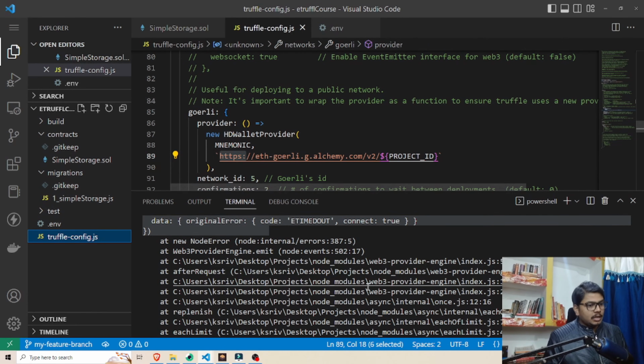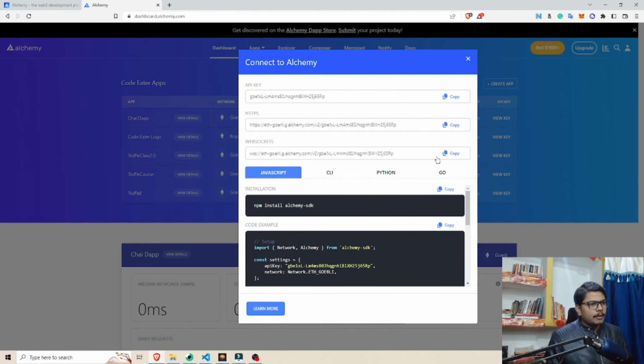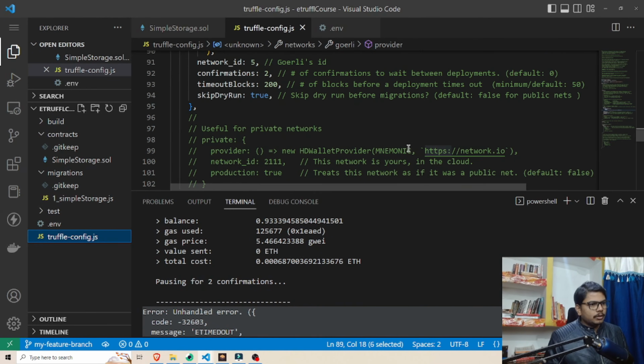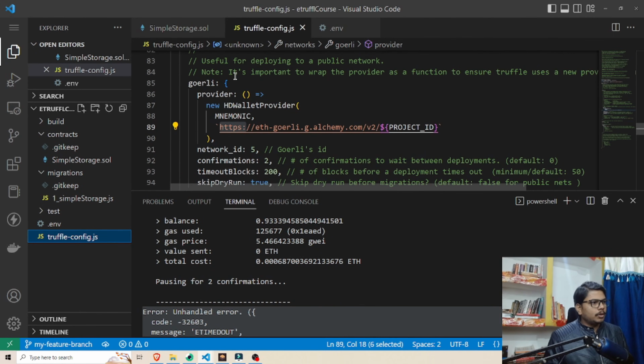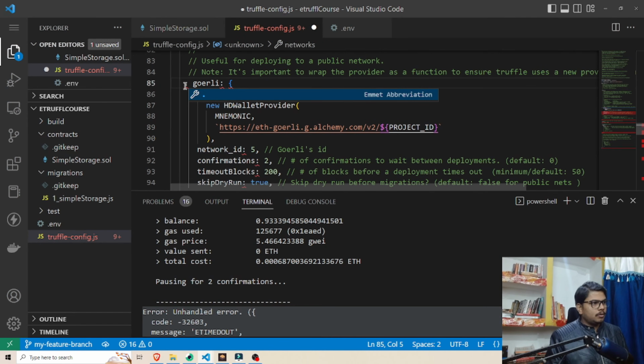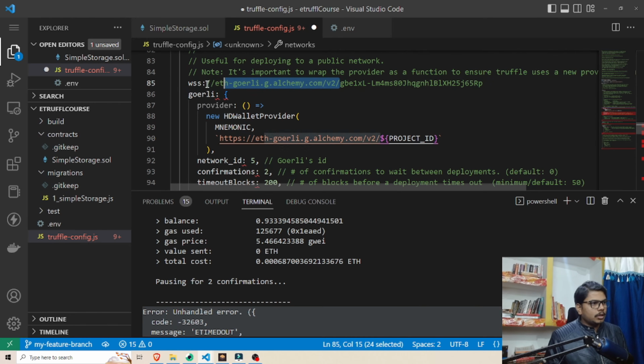And if your smart contract is deployed, then that is wonderful. But if you are getting some kind of error, in that case, what you need to do is you need to again go back. You need to copy this WebSockets URL, and then you need to paste this here. So what I will do is I will come here and simply paste it. Again, I will take this particular URL part and just paste it here.